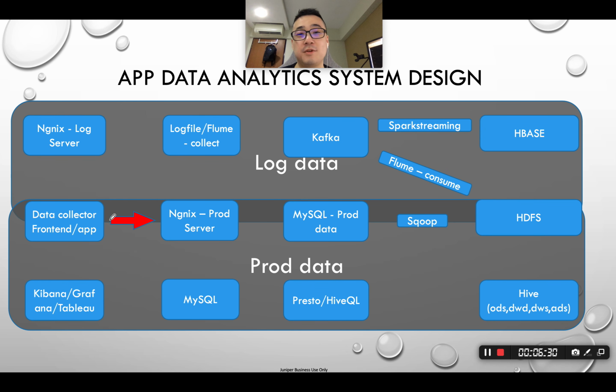After we have embedded the code with the data collector module, we're able to receive the data from the server end. Over here, we're going to use Nginx as a production server, and the Nginx server is able to write the data into a relational database, which is MySQL, that stores the production data, which contains, for example, the user information, the billing information, the stock information, etc.